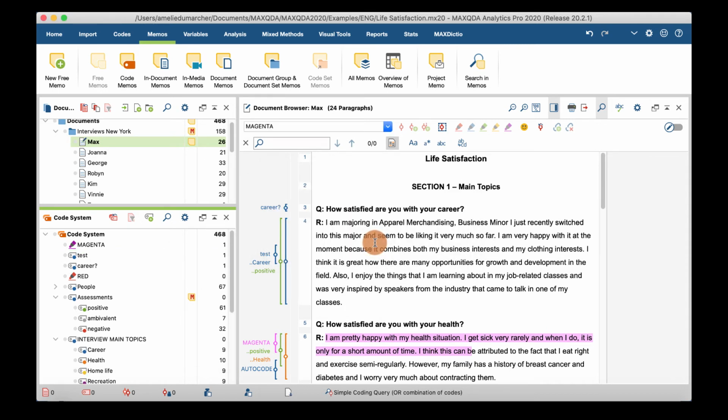But in any case, nothing is permanent here. You can rename your codes, you can reorganize them, you can delete some of your codes, group them whenever you want during your research. So now let's see how to code your documents.